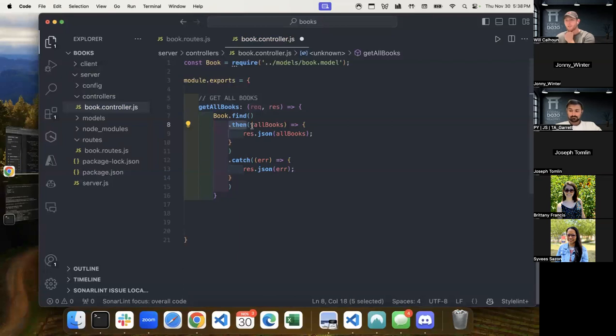Then, if everything is good to go, we are naming everything we get back as allBooks. This could be called unicorn if I wanted. If I wanted to respond with JSON, I would need to call this unicorn as well. But we're saying, hey, get all books, and if everything's good to go, I want you to respond with a JSON of all the books. Else, if there's an error, I want you to respond with that error. Cool. This is my get all books.